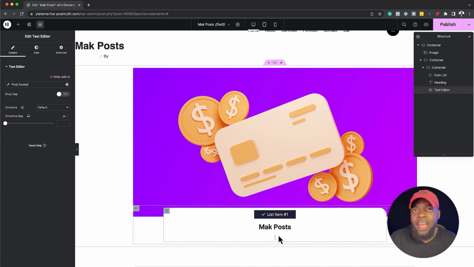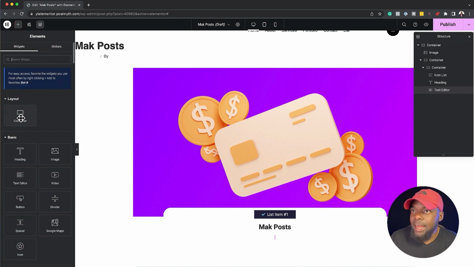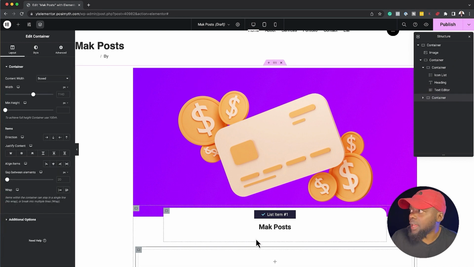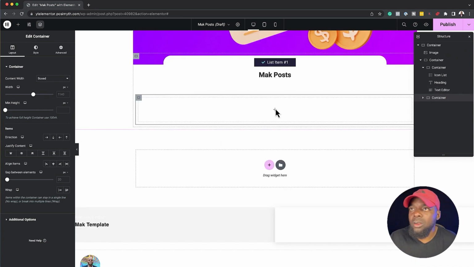The next step now is to add my post date and author name. So for this, we're also going to need another container. So I'm going to come over here to the top and click on this plus button, and I'm going to drag this container, but make sure that it's inside here like that. In fact, you can see here that it's not in the right place. So this is why this structure here is going to work great. So now let's start adding all our content.